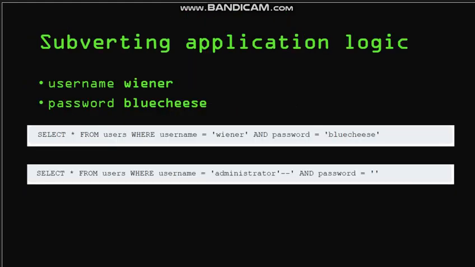The second one is subverting application logic. Let's imagine that the username is winner and the password is blue cheese.